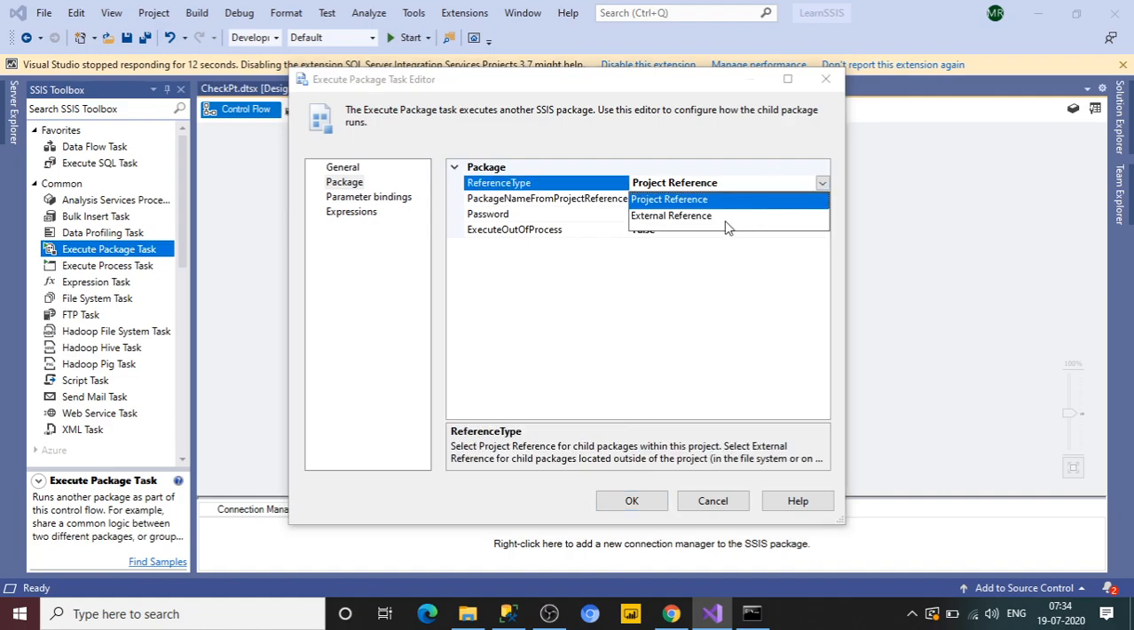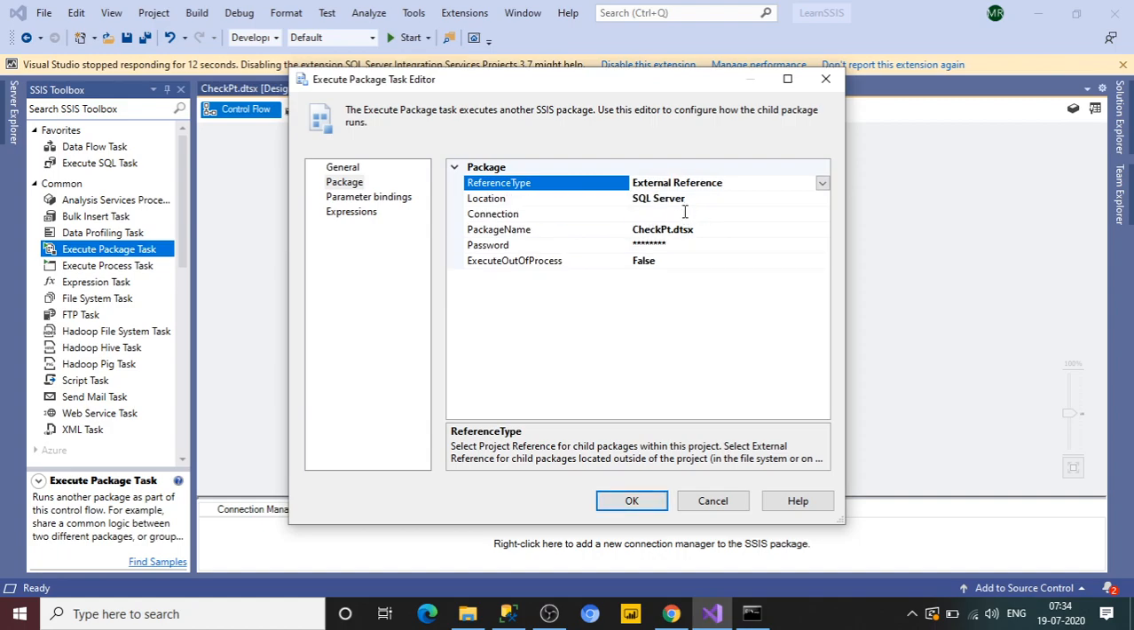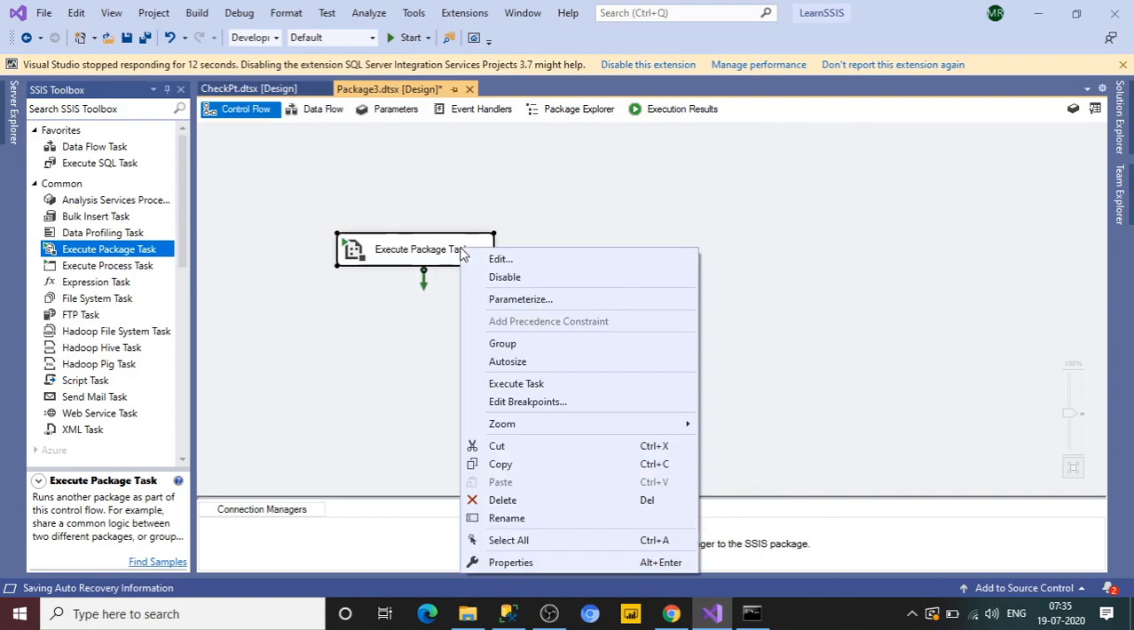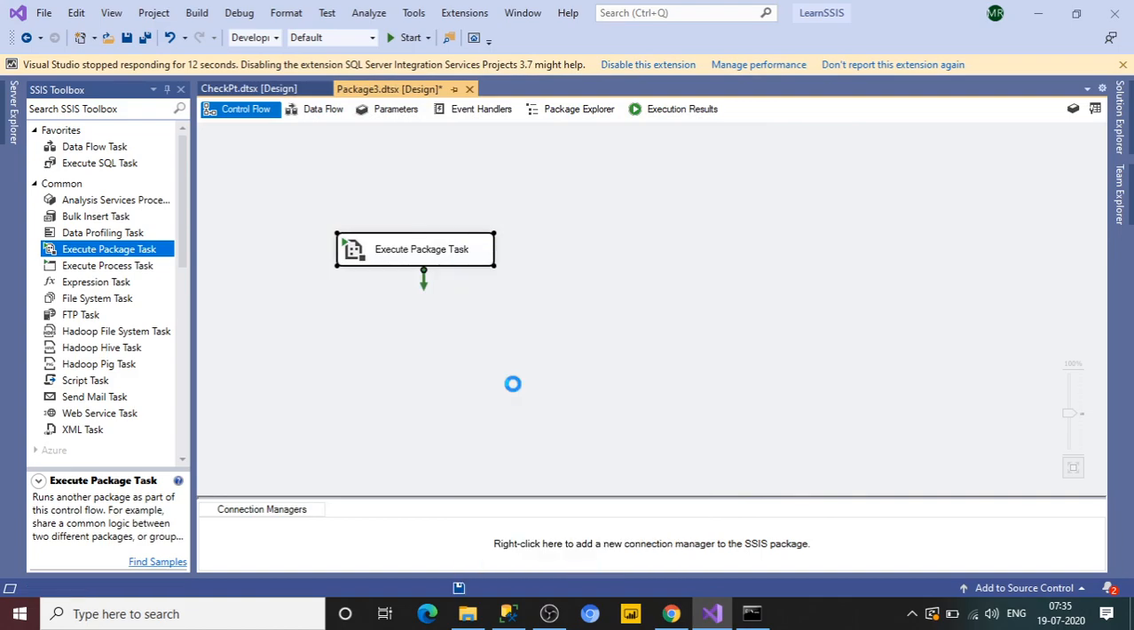If you have an external reference, that means if you have another project location, then you can choose this location. When you select this location, then you need to provide the connection, and then you need to provide the package name from the external source. As of now, I have this package inside my project only, so I'll choose the project reference here. So click on OK. So this is done. Right click on this task, and execute the task.